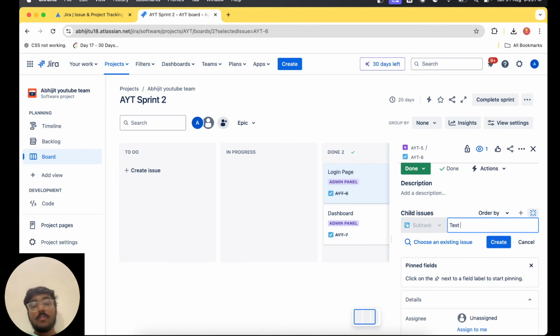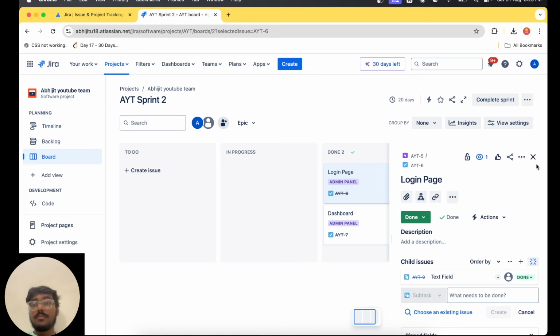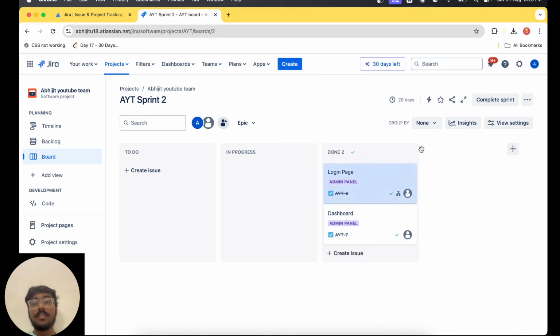If we are creating a web application, most of the pages are built using components. Let's say a text field is one component that is created once and used by every page. So these things need to be done first, and after that you can break them into subtasks and everything like that.